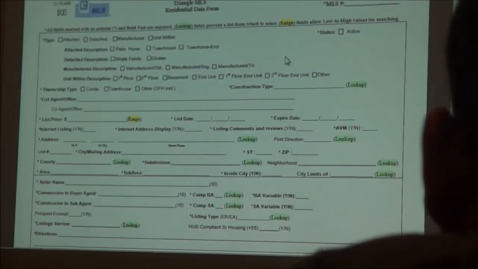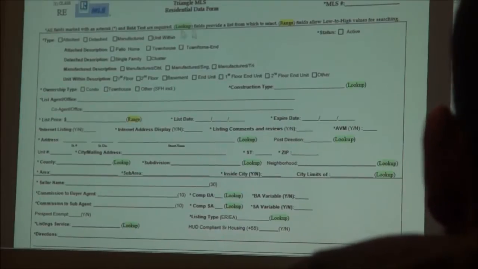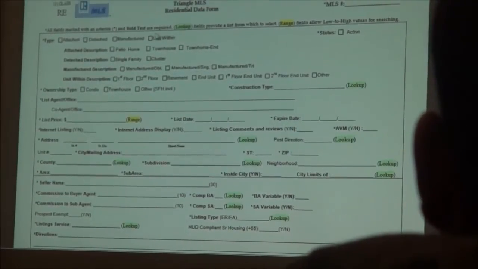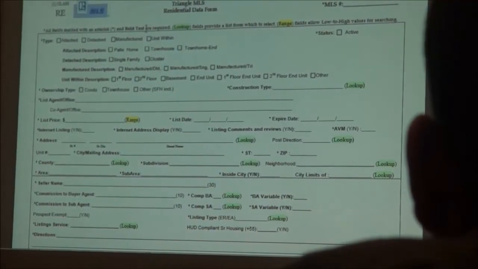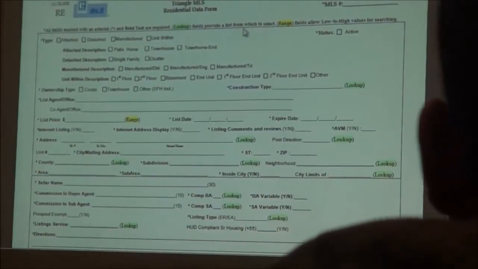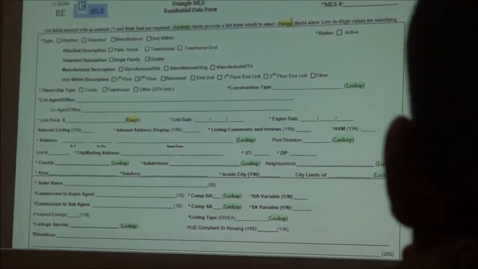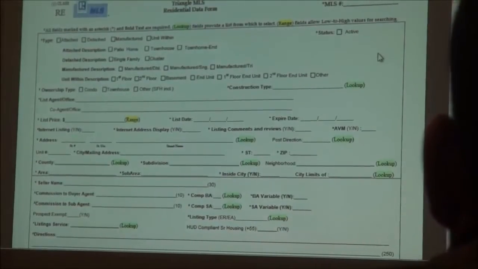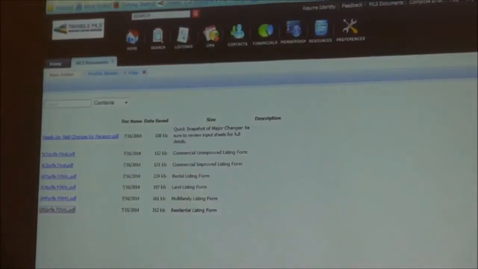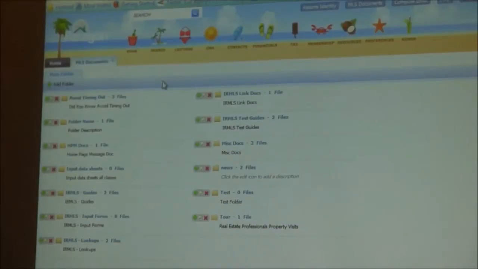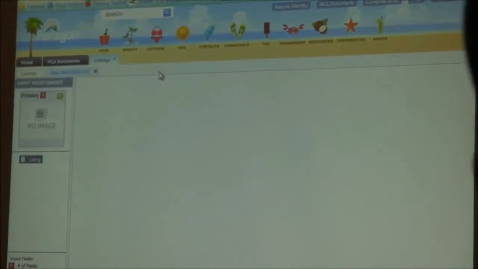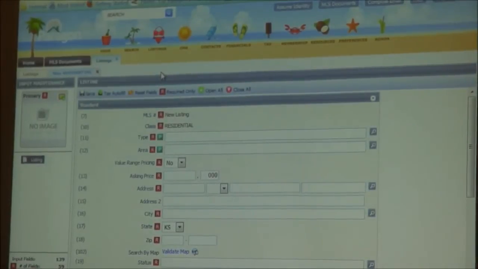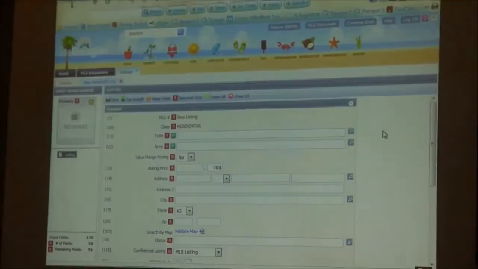So here's your new data input form. And up at the top here it says that all fields marked with asterisk and bold text are required fields. Lookup fields provide a list from which to select, and range fields allow low to high value for searching. So then you're going to come into Paragon and you're going to say, I want to add a residential listing. So you've got your data input sheet that you're working off of, and here is your listing input page in Paragon.